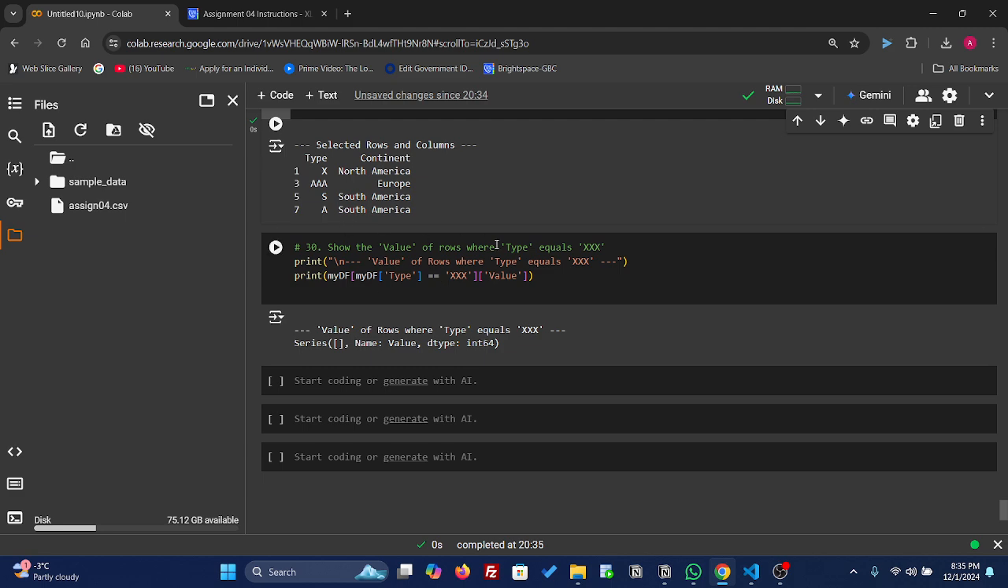Then the last one is to show the value of rows, types, and equalities. So we get a data type int64 still up there. Okay, so that was our assignment with the pandas library.